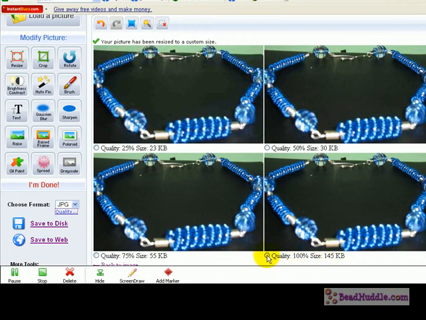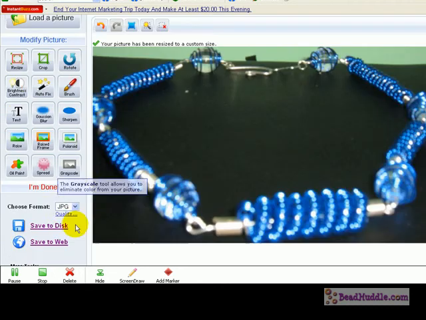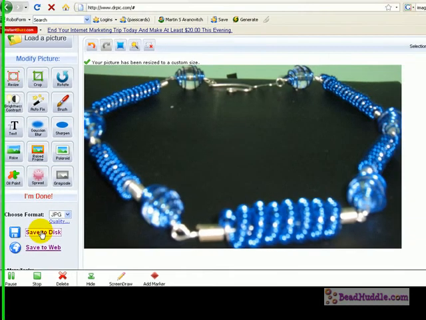So this is why I'm saying you don't need to crop the picture. All you need to do is resize it. Keep it at the highest quality. It's a good size. It should upload no worries to beadhuddle.com. We then click on back to image and we click on save to disk.